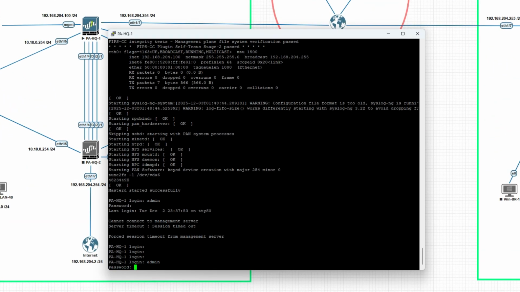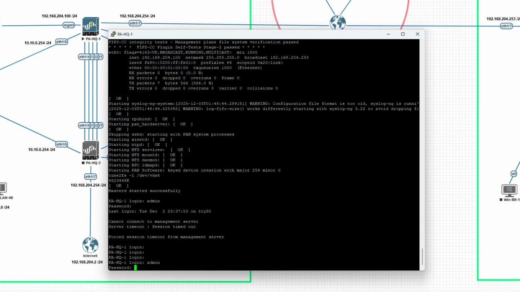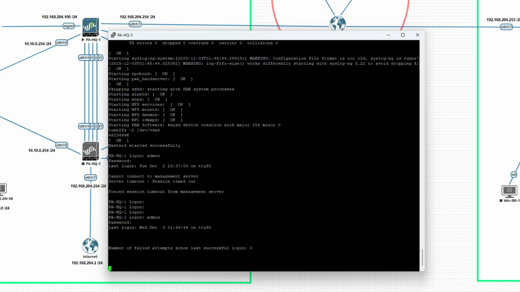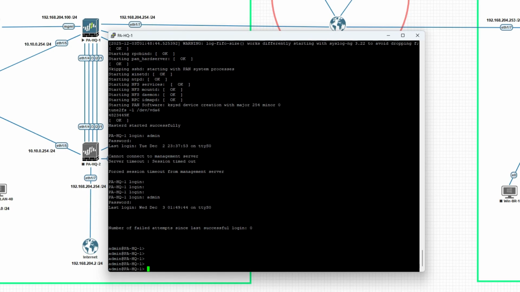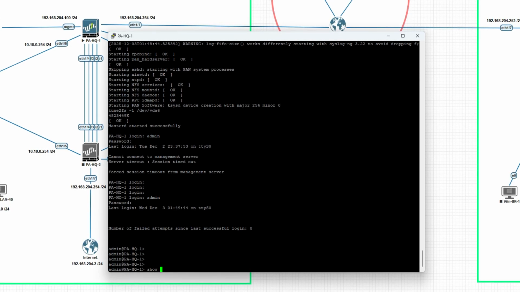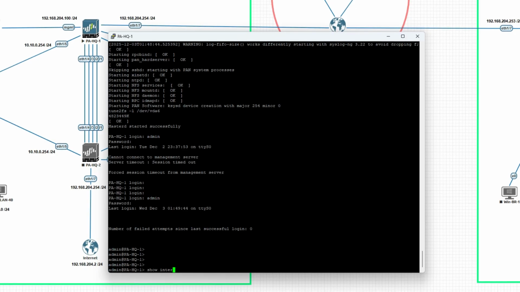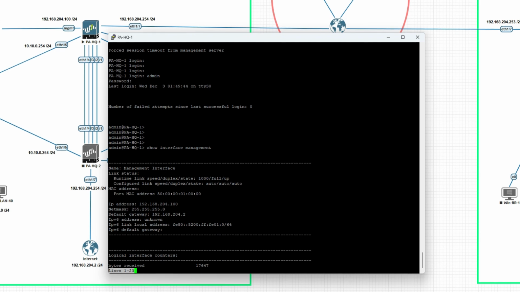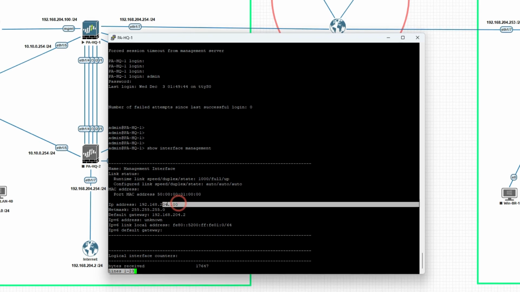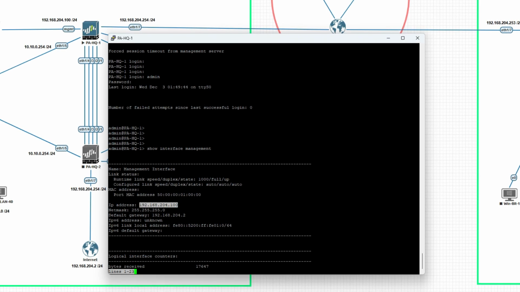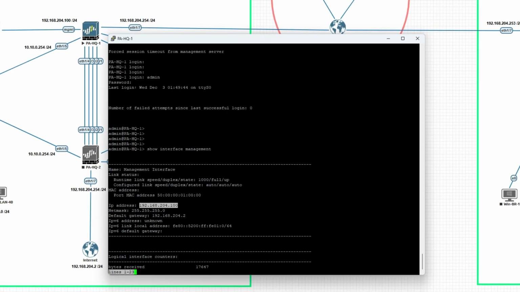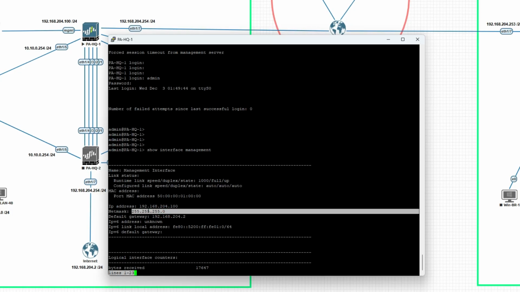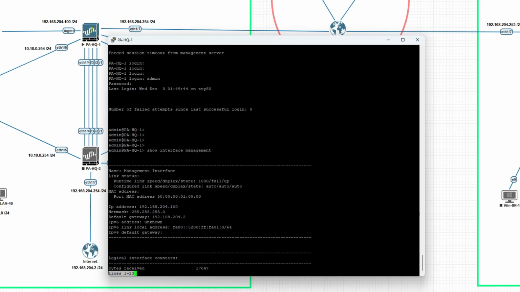So our firewall is ready. The username is admin and the password, the one we have configured. So you have to authenticate now. We are going to use this command, show interface management, to know what you have configured previously. As you can see, we've configured our management interface, which is 192.168.204.100, with subnet mask /24 and the default gateway.